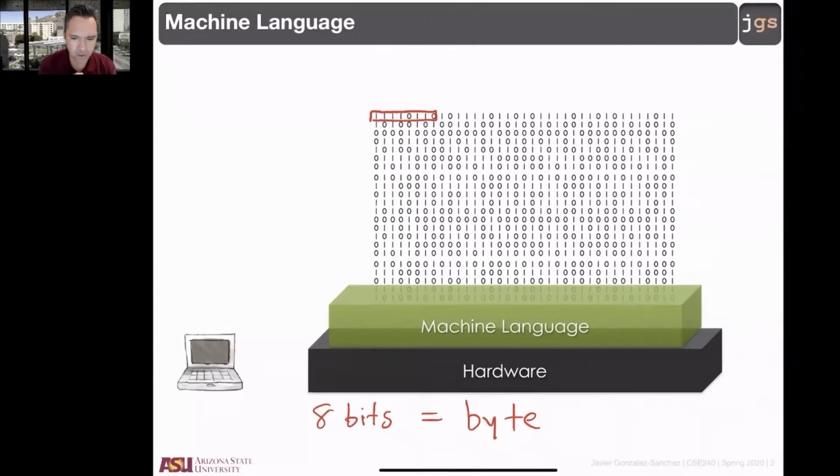Now, what do we do with that? This is a program. And for the computer, every group of 8 is one word, one thing. The only thing that the computer does is put together these 8 and figure out what is this, what is this, and so on. And that makes a program.